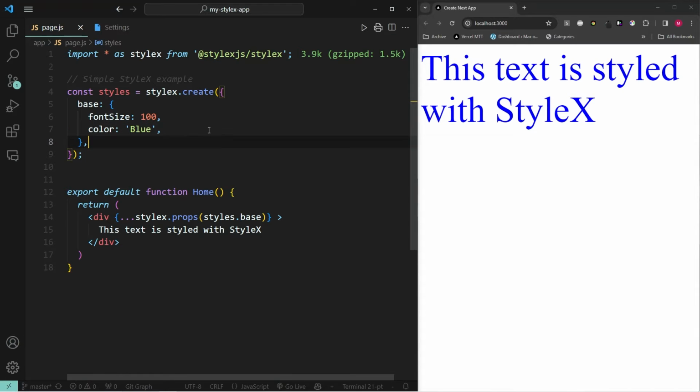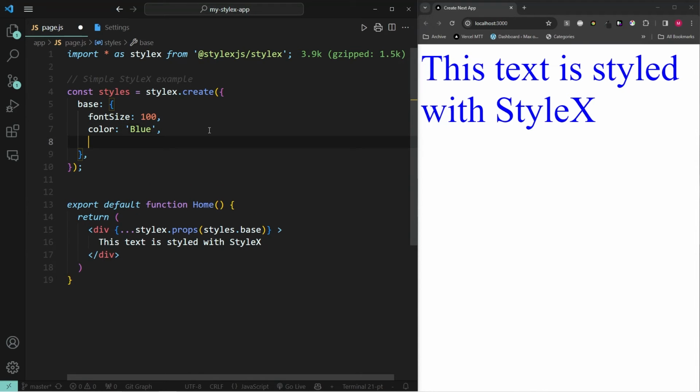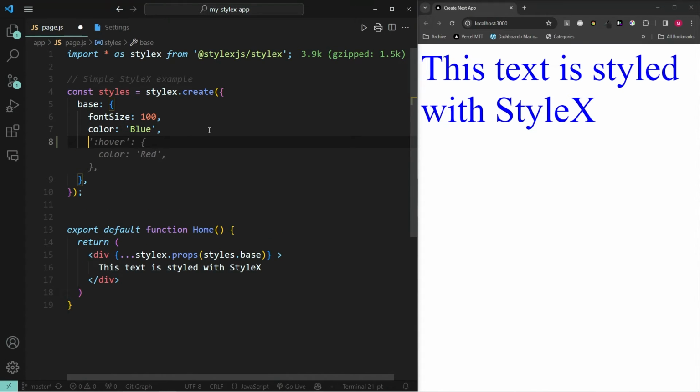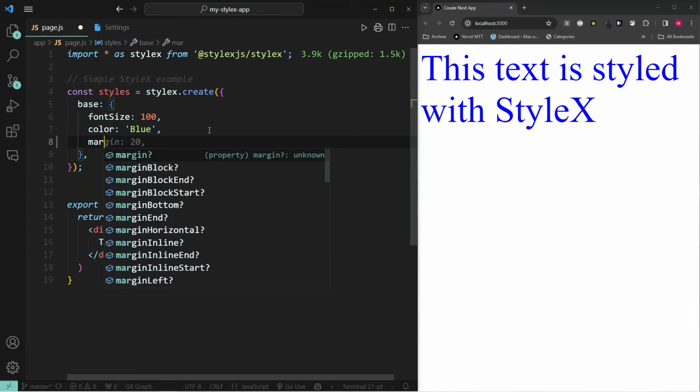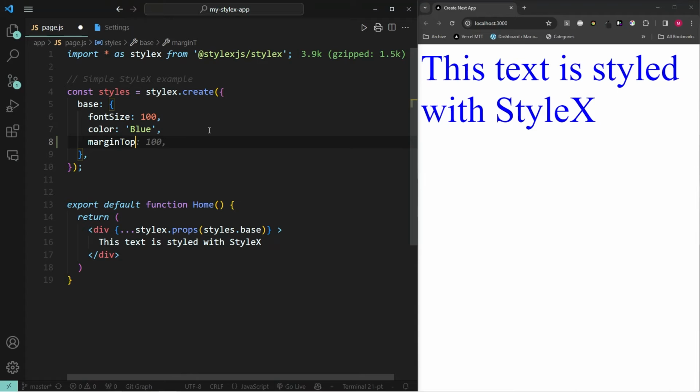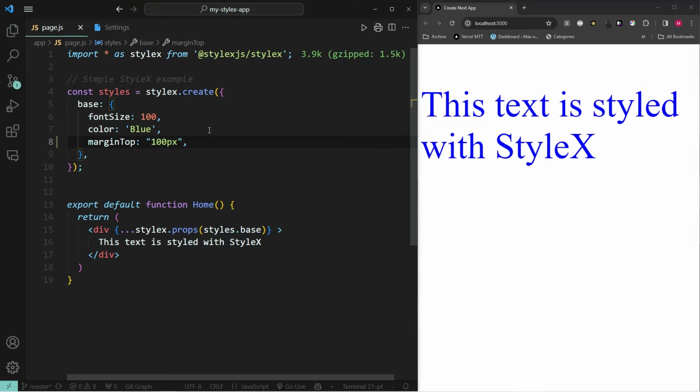Now, let's say we want to add some additional styles to the base style, then we can go ahead and simply add any number of different styles. Let's say we want to add a margin top, and we want to make it 100 pixels. So that's going to look something like this. And you can see that once I saved, the text on the right-hand side just jumped down a little bit.